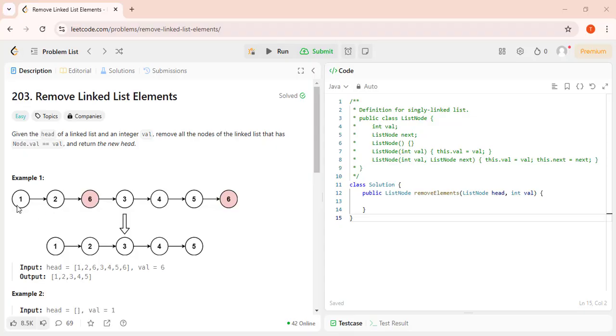So when I go for example 1, here there are 7 elements in the linked list: 1, 2, 6, 3, 4, 5, 6. And they have given one more variable called val, and the value of that particular variable is 6. I need to remove the nodes which are 6. So I need to remove this one and this one. After removing these two nodes, the linked list should have the elements 1, 2, 3, 4 and 5. So this is what they have given.